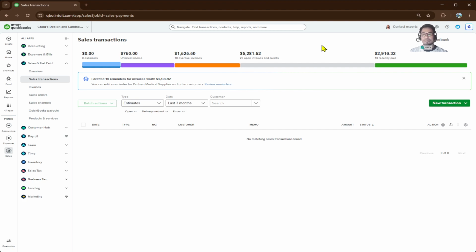All right. Now, the sales transaction screen is where it's going to show all of your sales, whether it's for estimates that you've sent, those that you haven't sent an invoice yet, or for those invoices that are still open, or for those invoices that are overdue, including those invoices that have been paid. This is where you'll see all of those invoices.